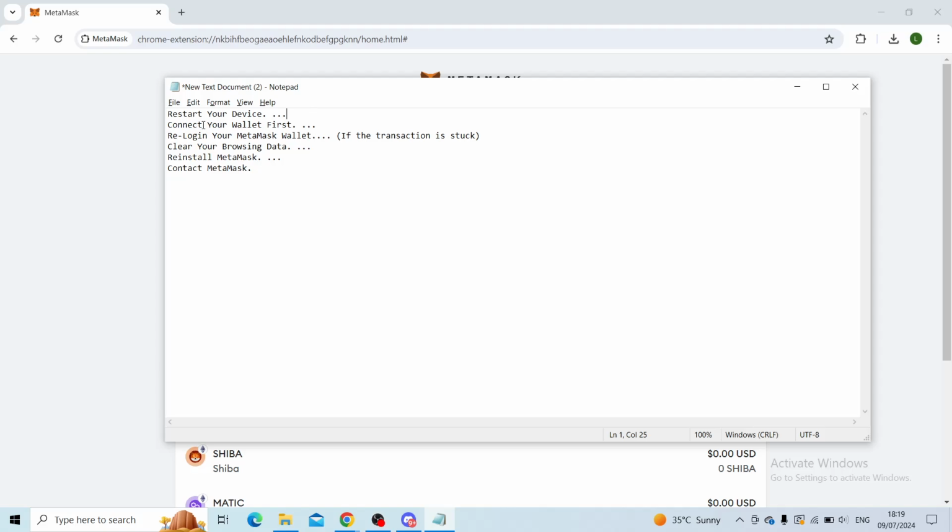Next one is to connect your wallet first. What I mean by that? When you are buying a coin or token, any crypto, on a third-party site, you might want to first connect your wallet and then purchase the token that you want, since a lot of transactions fail exactly because you didn't connect your wallet first and then complications happen.